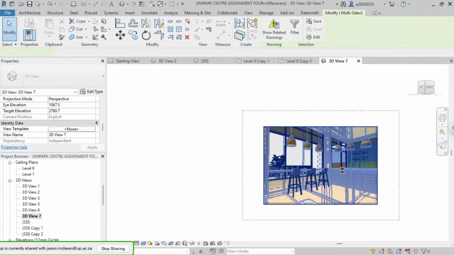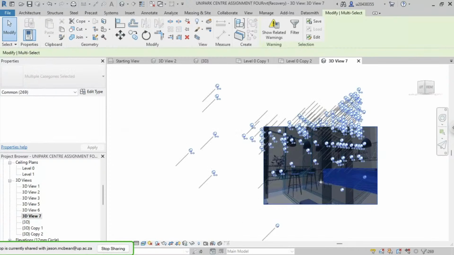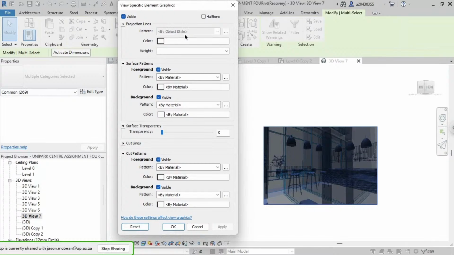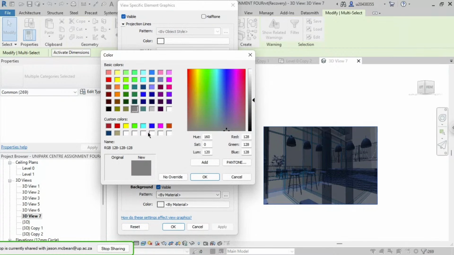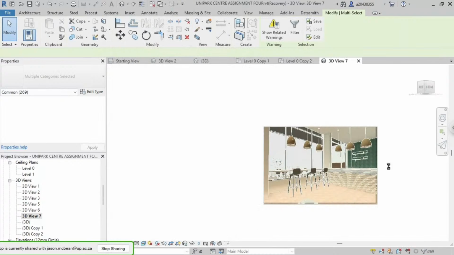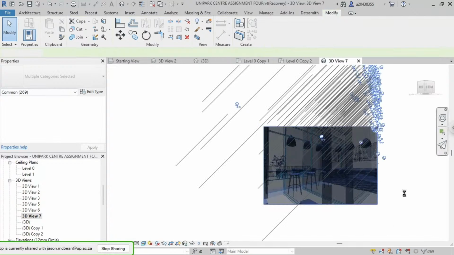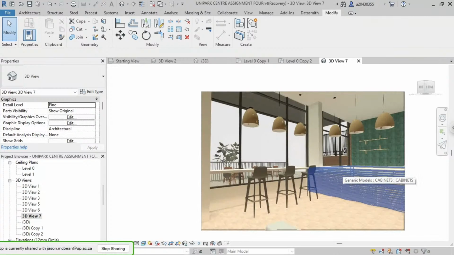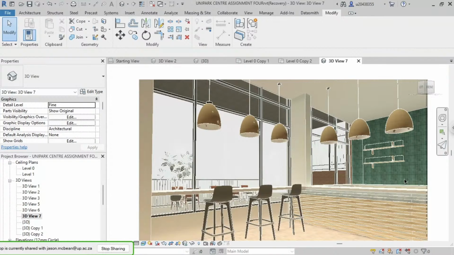So maybe we do that. This might be the best way to do it. Right click, override by elements. Here we're just going to say color. This might be the better way to do it. Okay, still quite. That's better. Okay. It's a bit of a mishmash. Fiddle around and I'll see what works.